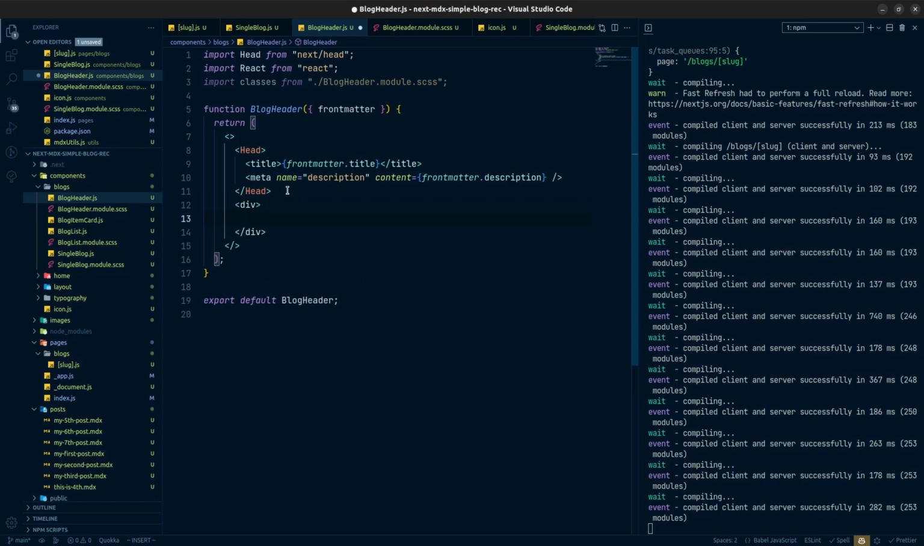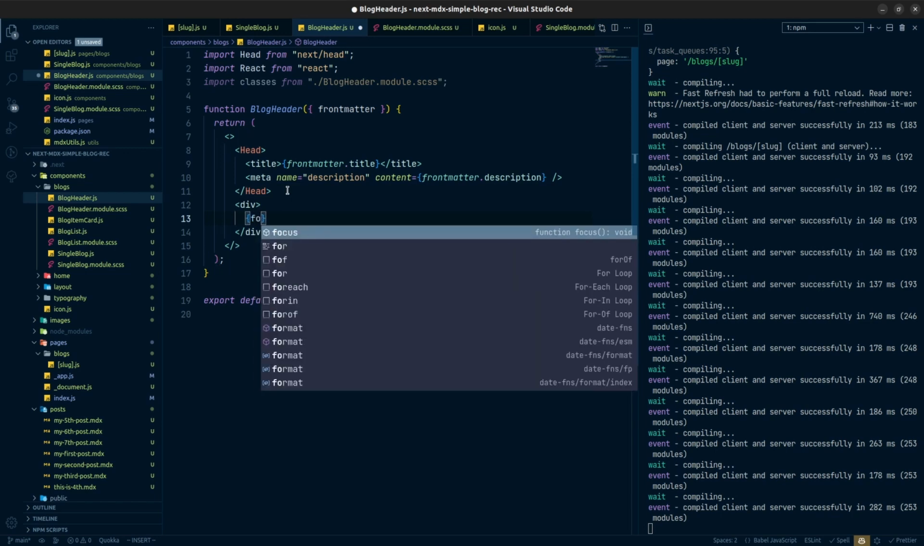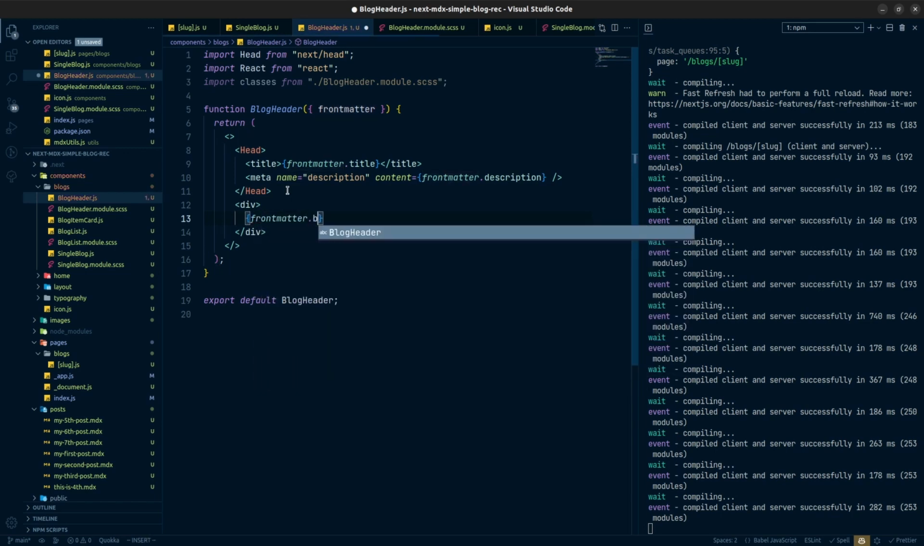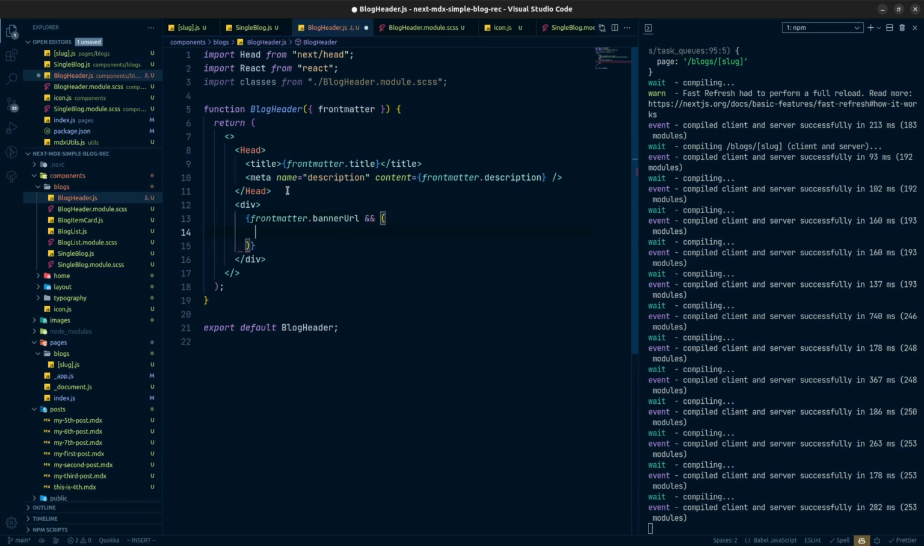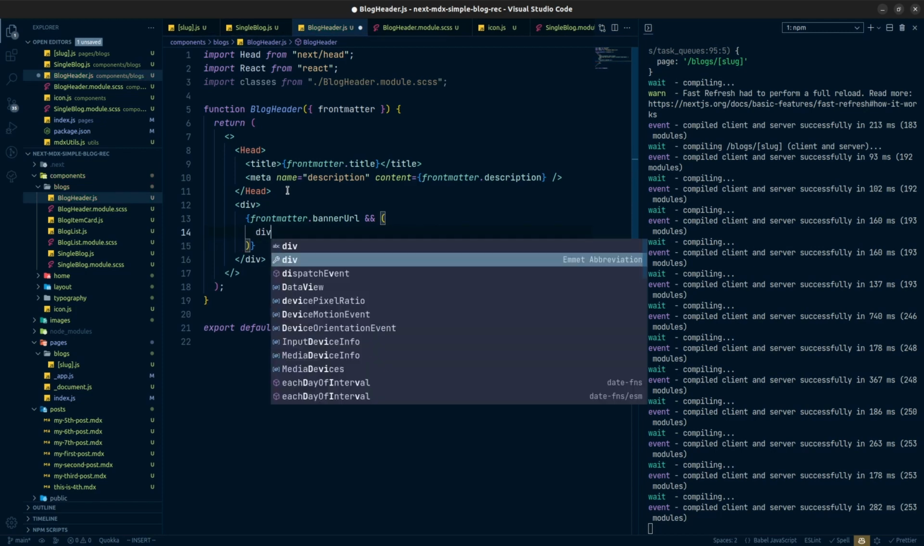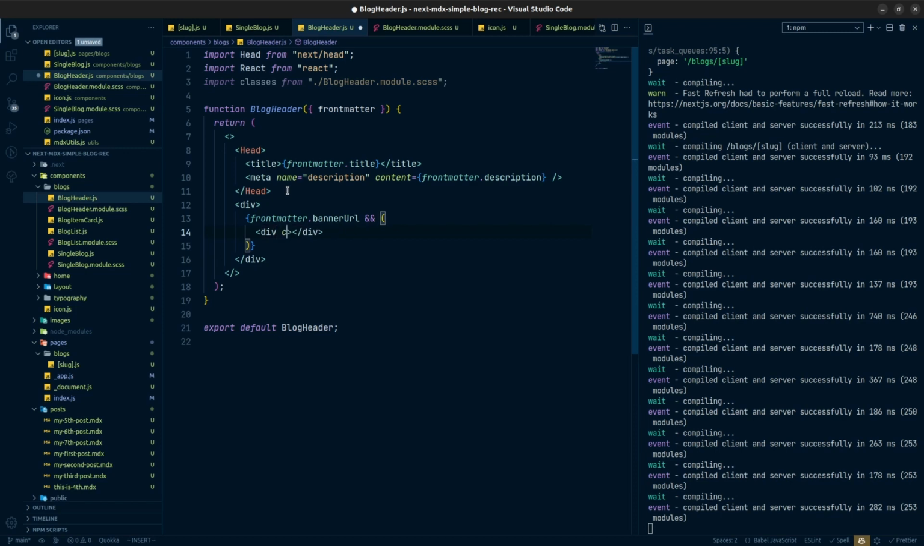First of all I will have the banner, and for that I need to check the banner URL, so front method dot banner URL. If it is available, in that case I will go ahead and create a div, and inside the div I will have a class name of classes dot banner image. And after that inside this div we will have our image.